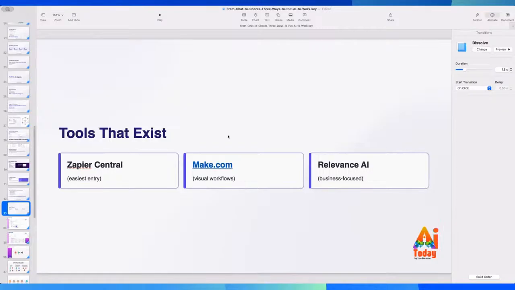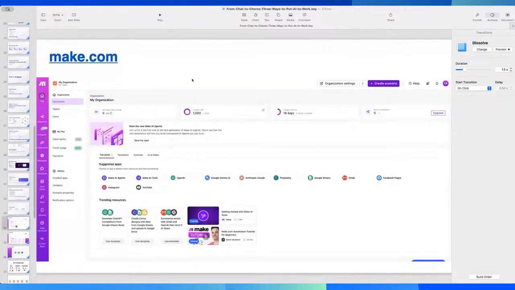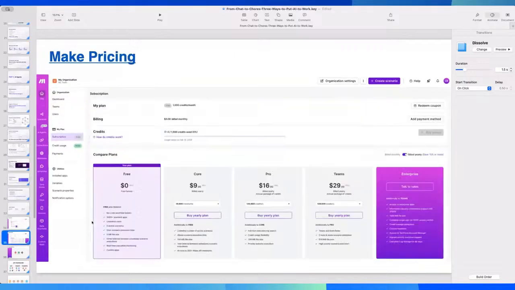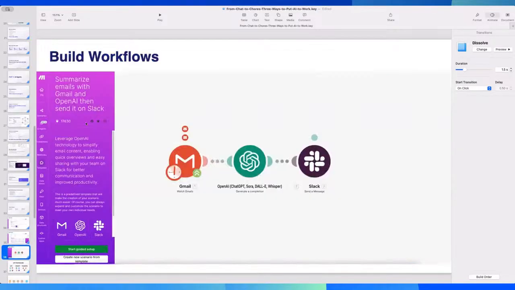I like make.com because it's very visual and I can see what it's doing. Another one's called Relevance AI. But with make.com, as you can see here, they do have a pretty robust free version. And the great thing about this is even the paid versions start at just $9 a month or $16 a month. And you get access to all the templates. Again, this one, summarize emails with Gmail and OpenAI, and then send it on Slack.